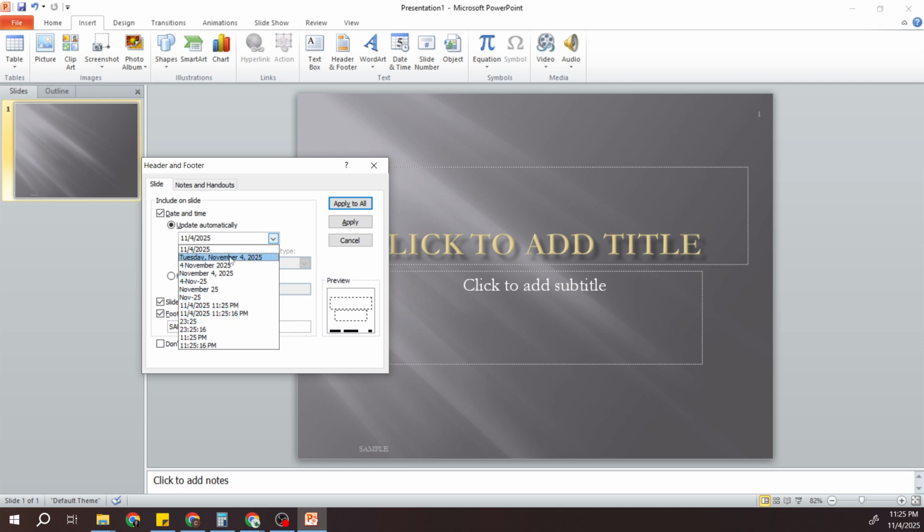On the other hand, if you prefer to set a specific date and time, choose the Fixed option, which allows you to enter a precise date. Once you've made your choice between dynamic and fixed, take a moment to pick your preferred date and time format from the provided list. PowerPoint offers several styles, so select the one that best suits the look and feel of your presentation. Consistency is key, so ensure that the format aligns with your overall design.